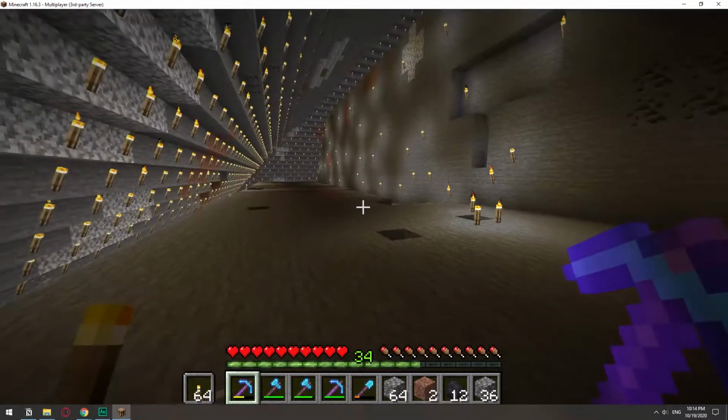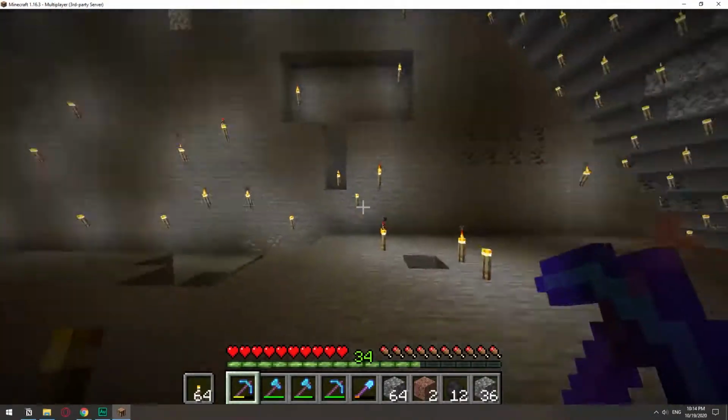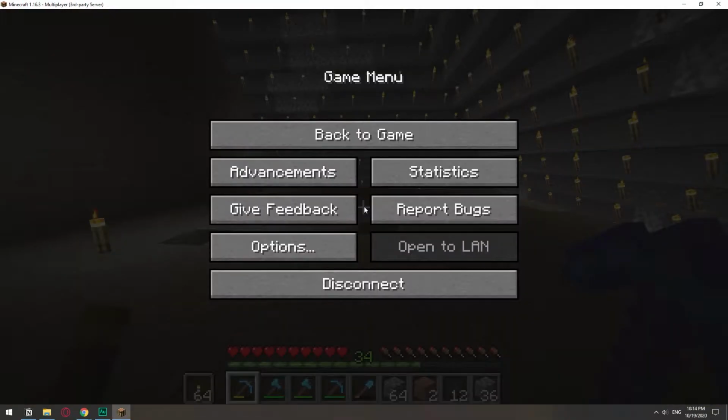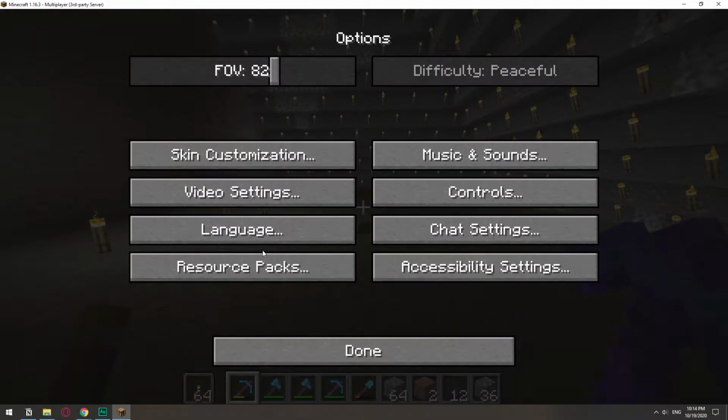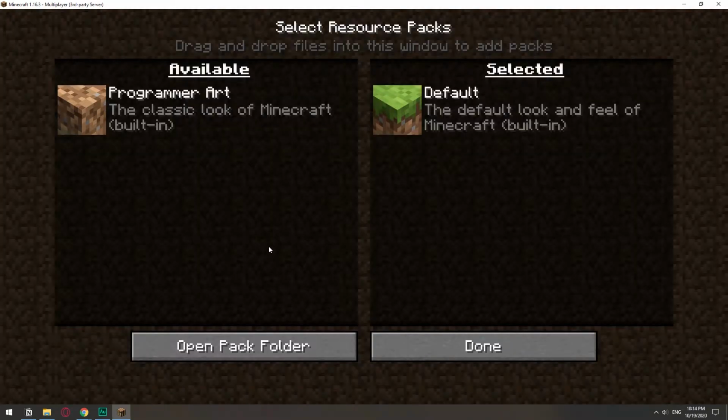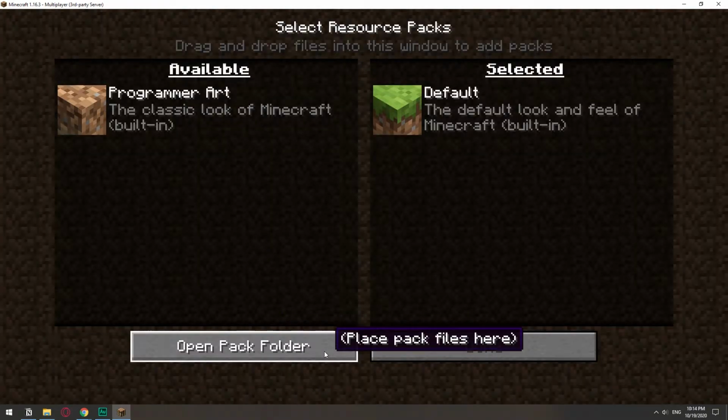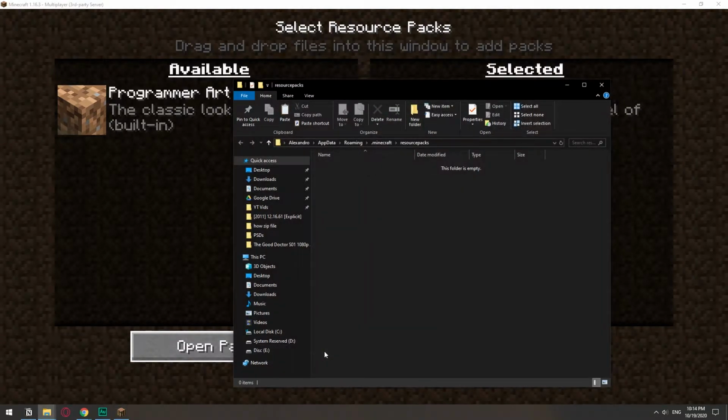So this is the game, normal Minecraft game. We're going to click escape and go to options. And here in resource pack, we will have this screen. So we click here, open pack folder, and this will open where all the folders are saved. We right click and we click paste.